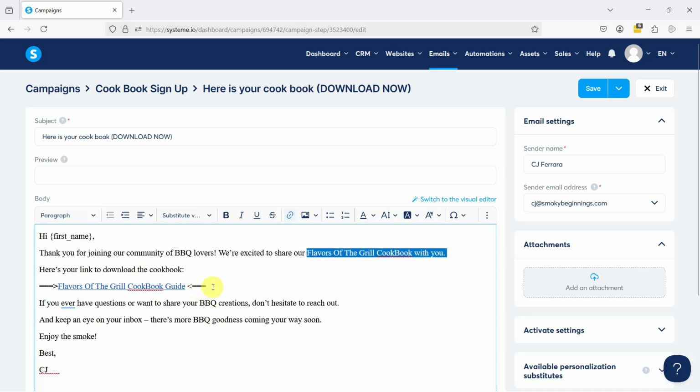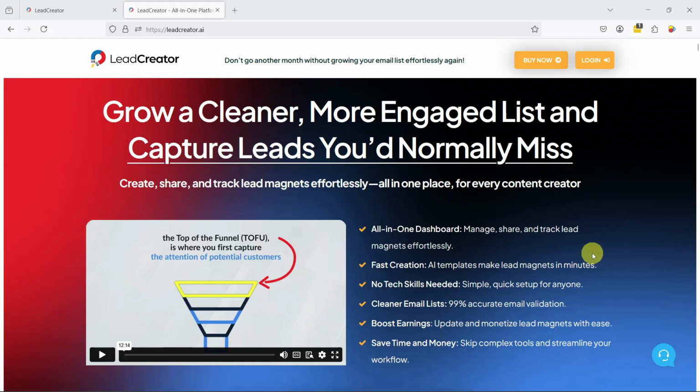Keep your email list clean. Lead Creator automatically removes fake or invalid emails so your messages actually reach real people. Skip the tech headaches. No Zapier, no complicated setups. Lead Creator connects everything for you. No extra steps. No waste of time.